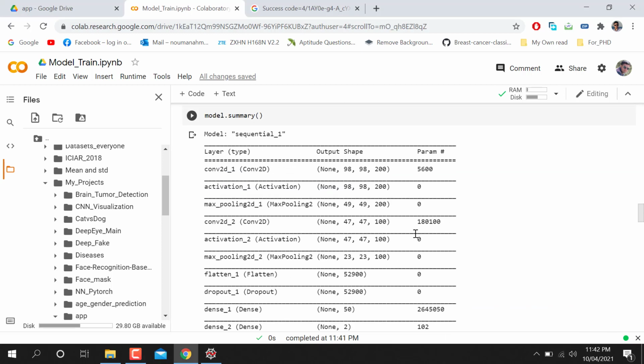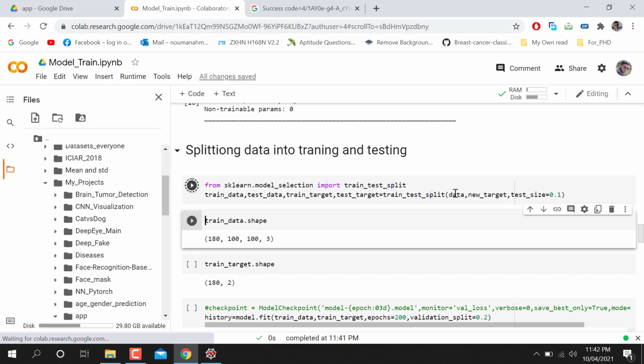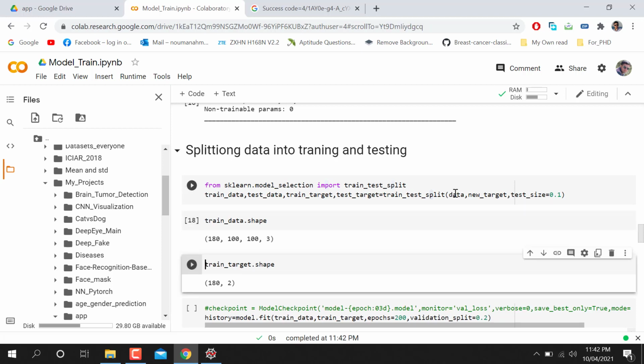After that, when I run this one, here is the model summary. After that I'm splitting the data into training and test. I'm taking 10% for test using sklearn model selection, import train test split. And after I run this, you can see for training we have 180 images.